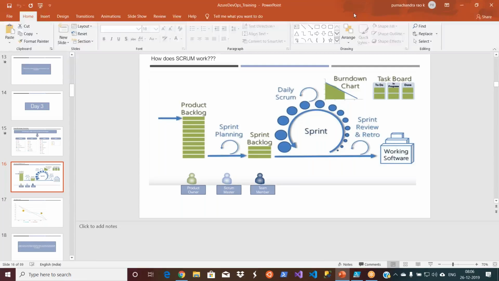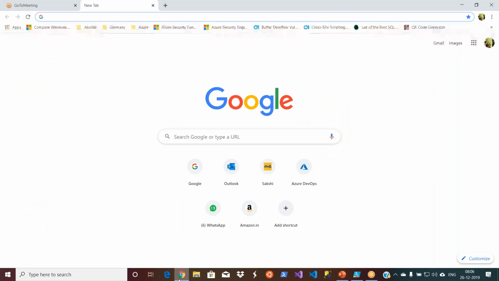We also created a relationship between all these things because it's always a parent-child relationship: epic, then a feature, then product backlog item, and then your task. Likewise, you will have a number of features, product backlog items, and tasks.